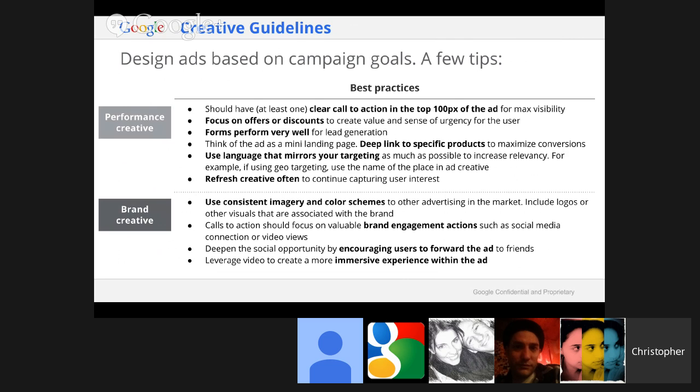The form field ads, the embedded lead forms in the GSP ad units work exceptionally well for lead generation. It's good to think of your GSP ad as a mini landing page. So deep links to specific products will maximize conversions in much the same way that deep links on a microsite or even site link extensions on paid search ads can increase conversion rates. Use language that mirrors your targeting to increase relevancy. So if you're targeting a specific geo, then mention the name of the place in the ad. This would work incredibly well for retail. So if you're sort of running a campaign for a fast food franchise or a coffee shop or something like that.